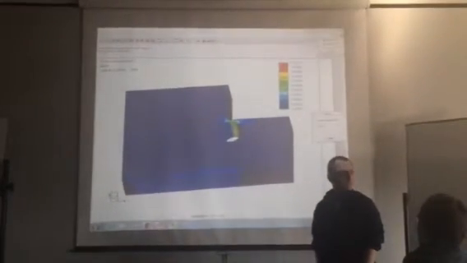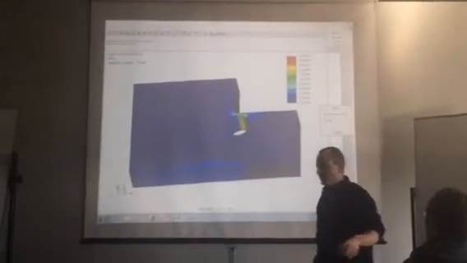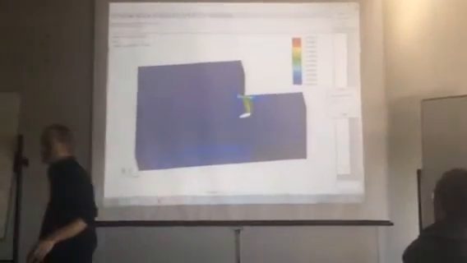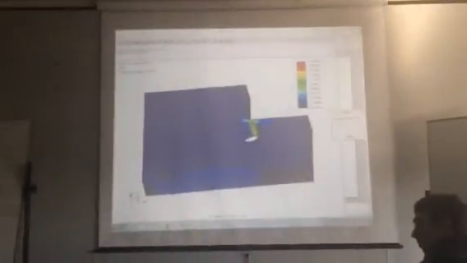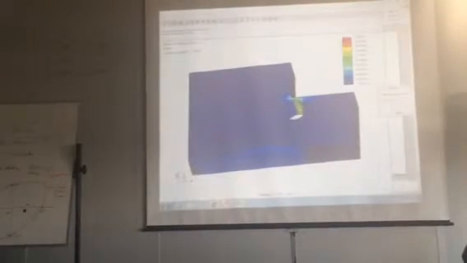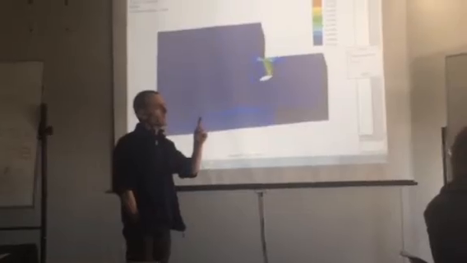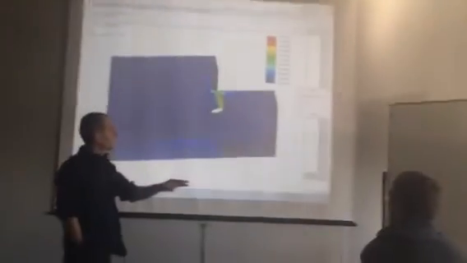Is the part going to break? No. The purpose of all of this is to find out, is the part going to break? So is the part going to break? No. Why not? No, so the Young's modulus is 73 gigapascals, yes.